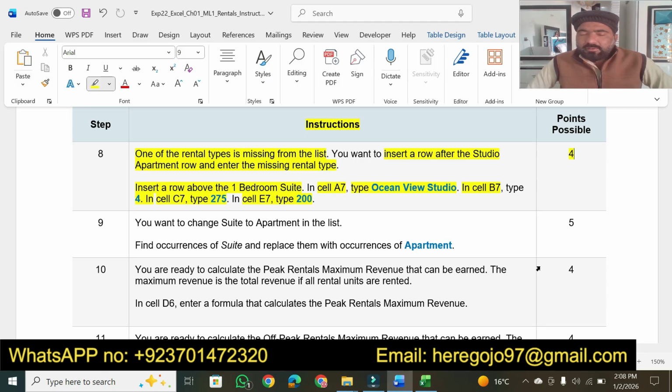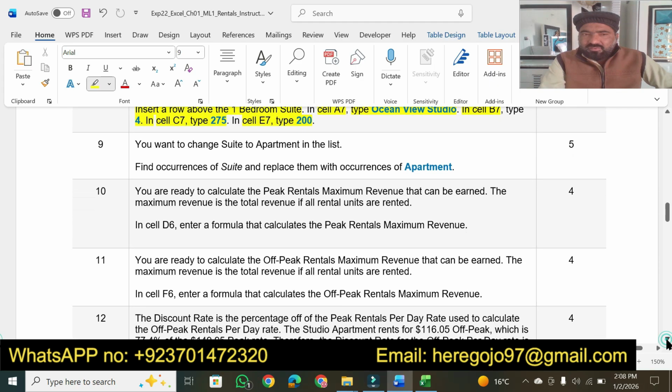After creating a row, in cell E7 we have to type Ocean View Studio. Then in cell B7 we have to type 4. Then in cell C7 we have to type 275. Then in cell E7 we have to type 200. So question number 8 is done. Now we are moving toward question number 9.